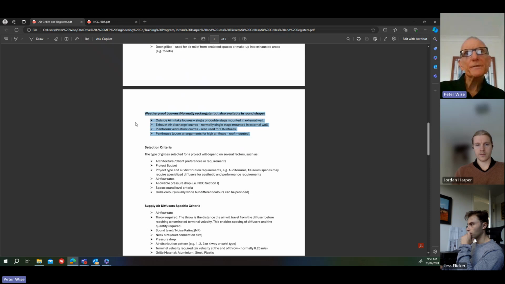They're used for outside air intakes. You can have single or double stage mounted in an external wall. And usually with louvers, they're quite often supplied by the builder. So we're a little bit out of the loop here, but we have to get involved in making sure they're selected correctly, because if they're not, and I have seen situations where a contractor has put in a louver which was dictated by the architect. They said, we want this size, it fits in our design.